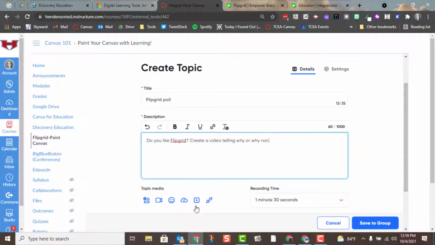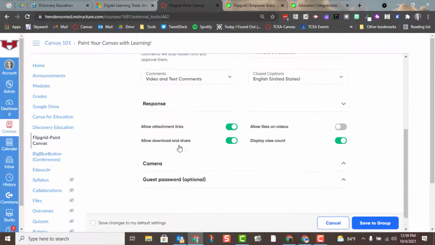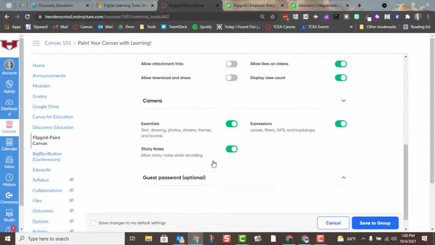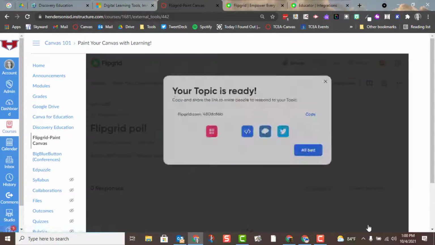You can add different media here just like you normally would in Flipgrid, and you can also change your settings on whether you want it to be active from what time to what time. If you want to moderate it, that helps you be able to look at that before it's posted for everyone to see. And you've got your responses. Maybe you want to allow the likes, but you don't want them to download and share, and so on. Just figure out what settings you like about Flipgrid the most here, and you can make them your default so you're not having to change that every single time. And then just save to group.